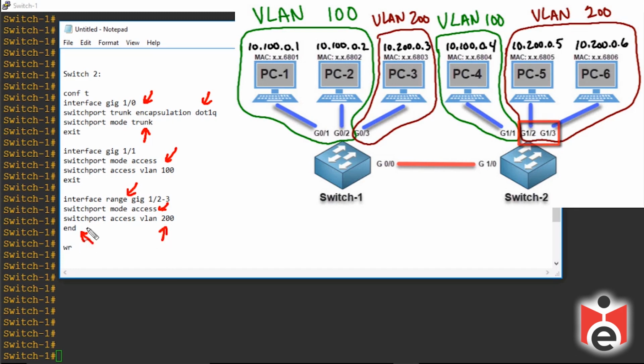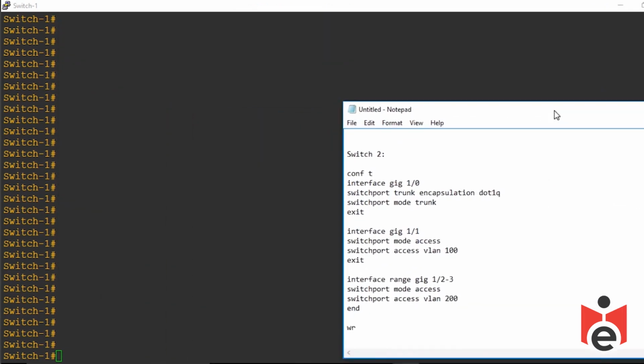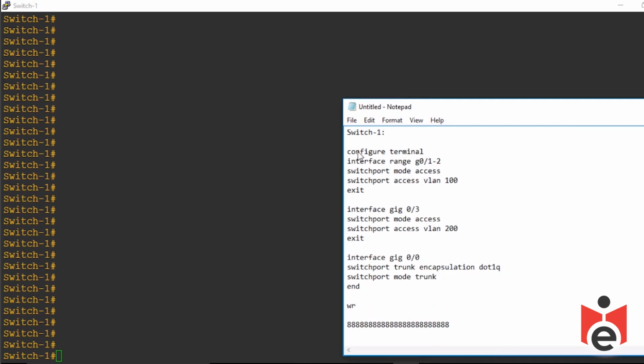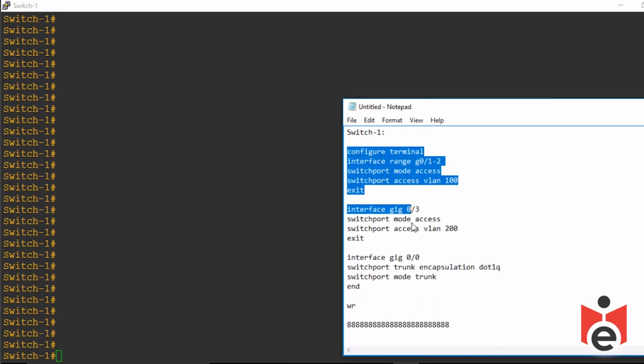Then we'll type end to take us out of configuration mode on the Cisco switch, and we'll do a WR for write to save that configuration so that when it reboots, the switch will continue to remember the configuration that we're giving it right now. So I'll move these commands over a little bit, and let's scroll up, and we'll grab all the commands for switch number 1 first.